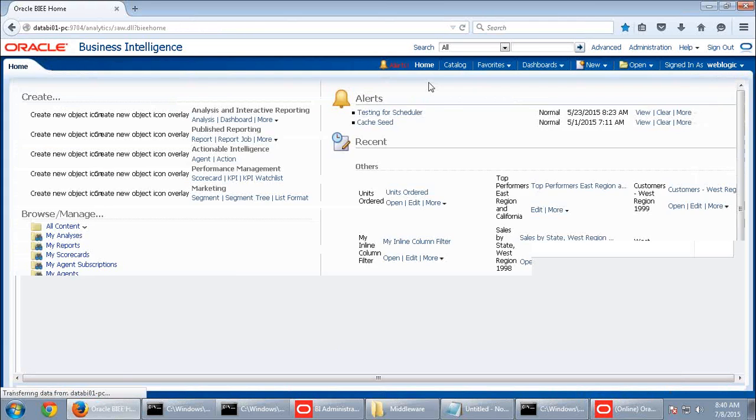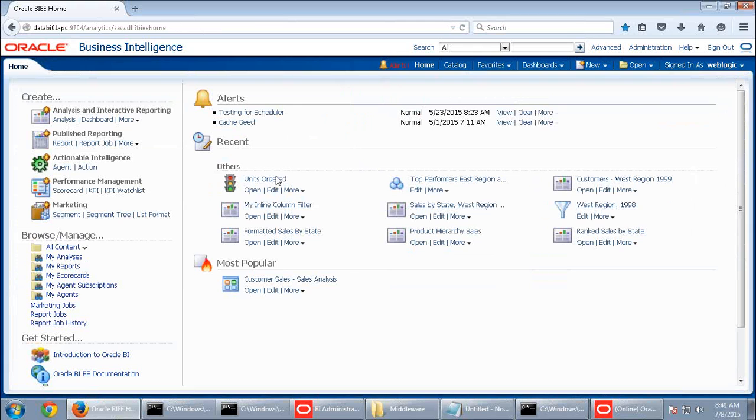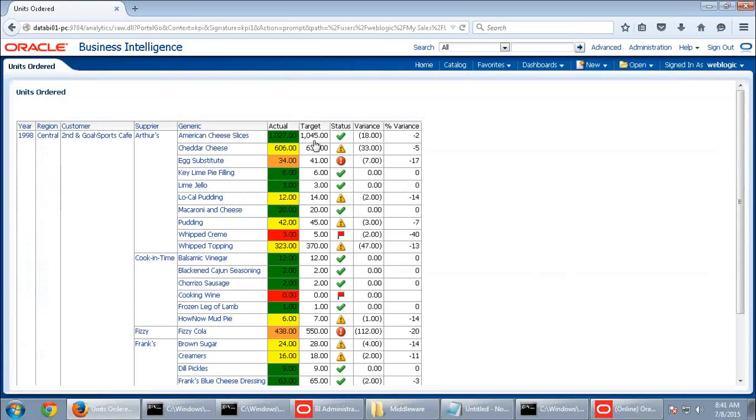So just go to the home page and look at your units ordered. It is there now, right? Just click on open. So do you see? I pulled year, region, customer, supplier, generic, the dimensionality. Whatever I pulled in dimensionality, it is there. Actual is 1027. Target is 1045. So status is okay. The variance is around -2.